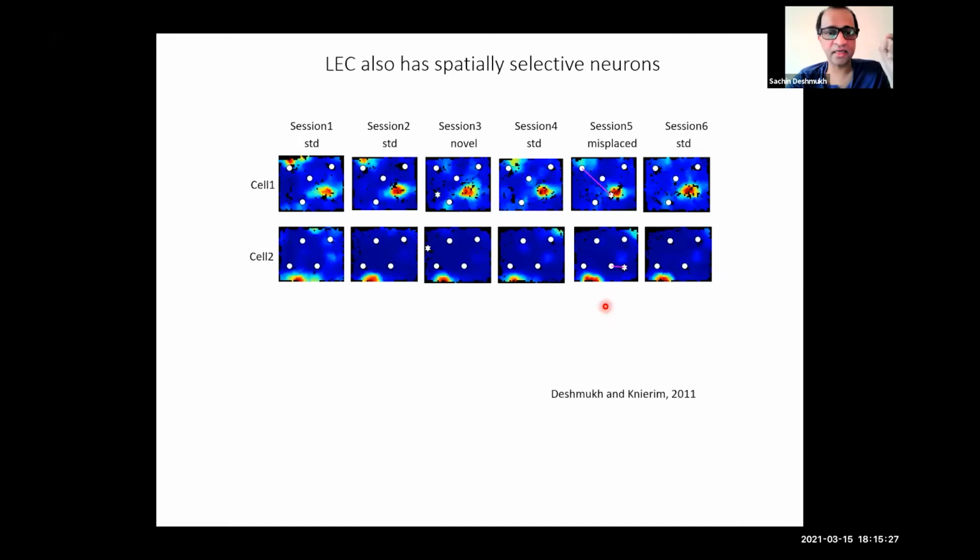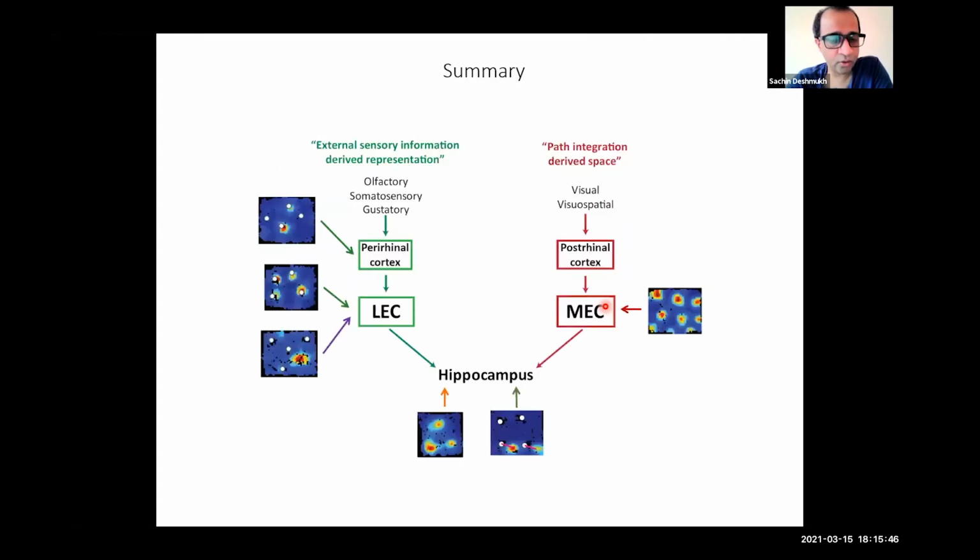This activity arises only in presence of objects. When there are no objects in the environment, we don't see this kind of activity, both in terms of previous experiments as well as controlled experiments. When this experiment was done, we did not see this kind of spatially selective activity in the absence of objects. So now here is where we are.